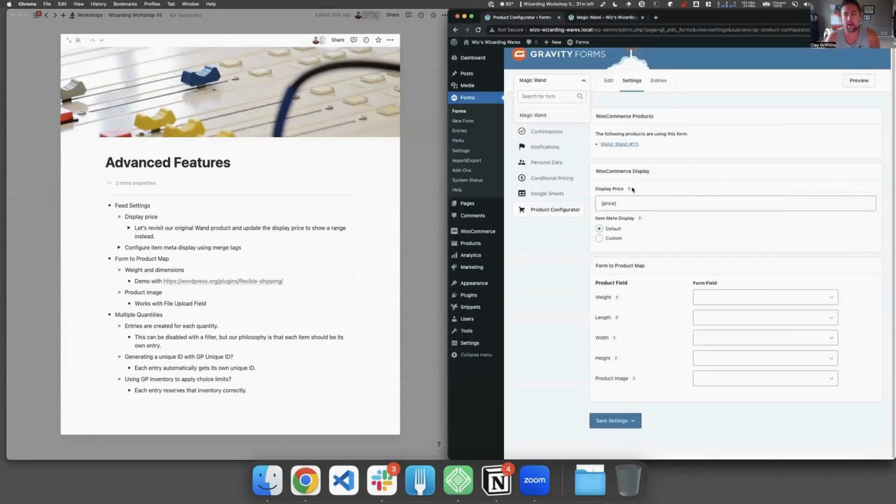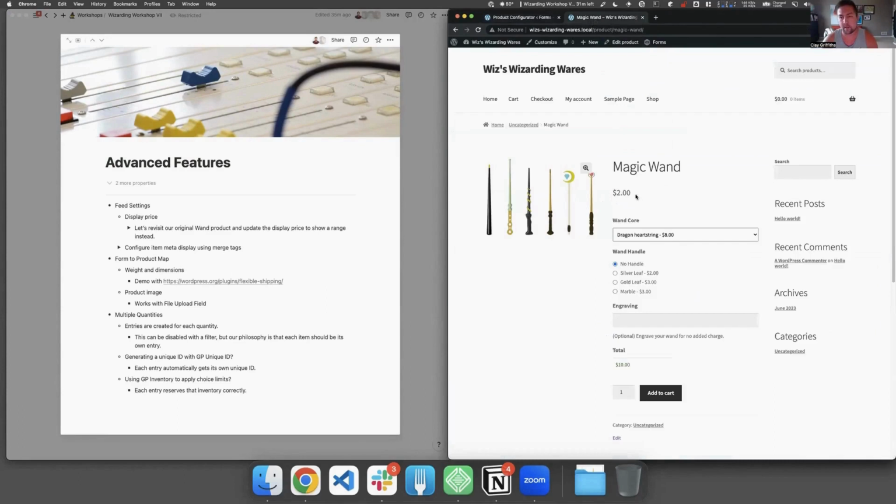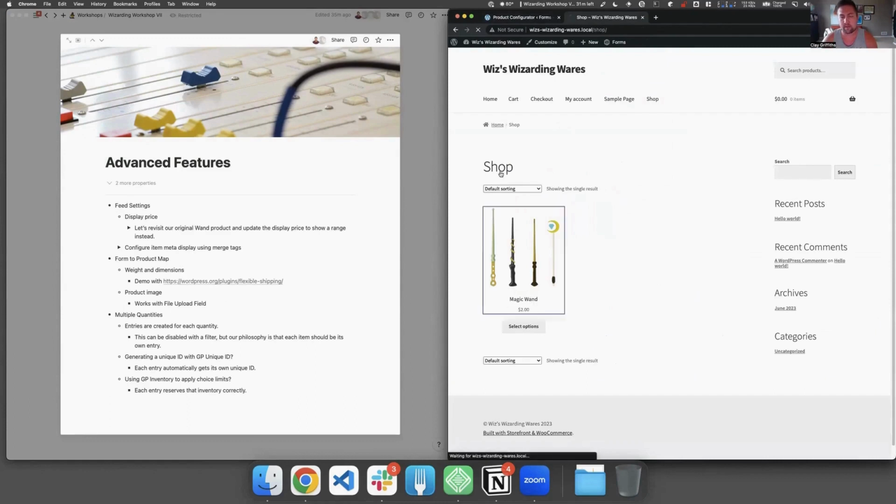So going through here, we have this setting called display price. Since we've introduced Gravity Forms and all these product fields, the price doesn't really mean the same thing anymore, especially since you might set the price to 0 on WooCommerce and entirely control the price using selections in Gravity Forms. We made it possible to actually control the display price. And by display price, I mean this right here. I think this will also show up in other places depending on your theme.